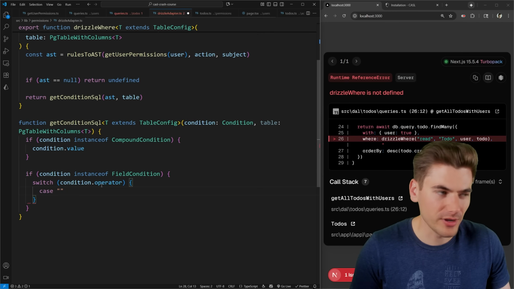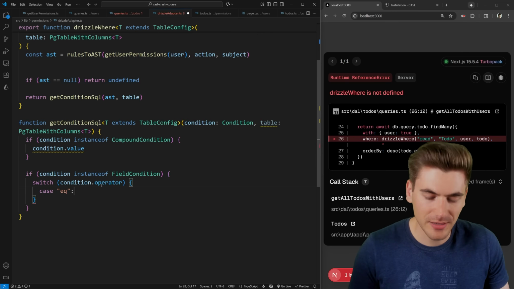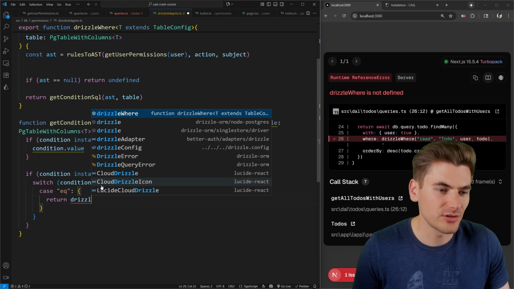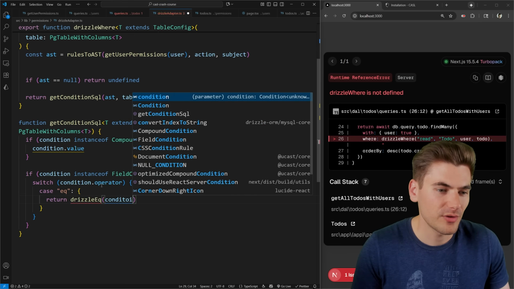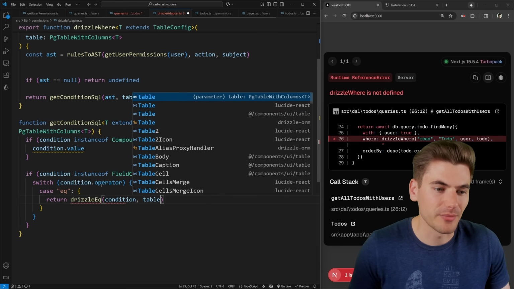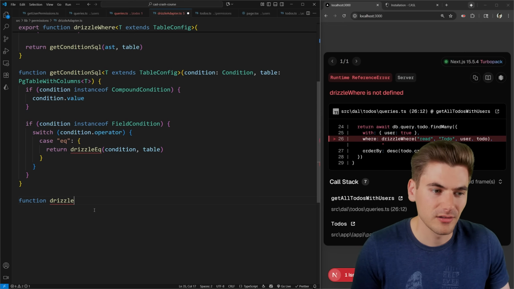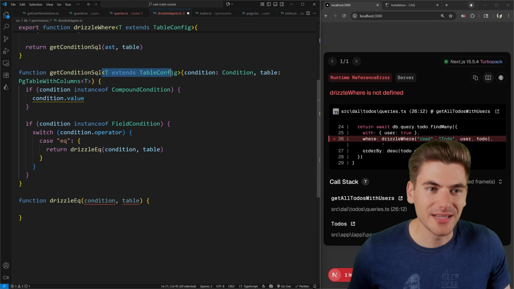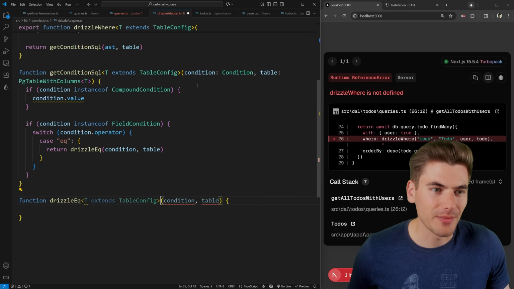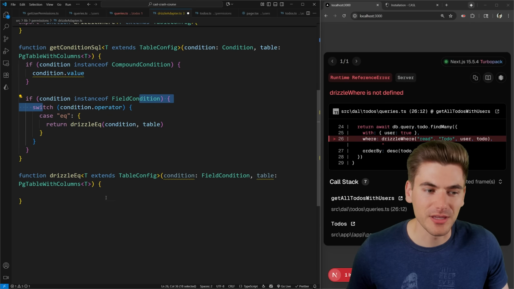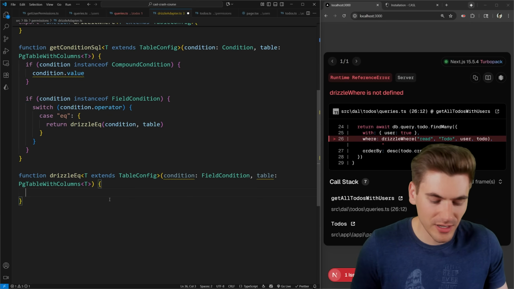And if my operator is equal to the equal sign, that means I'm trying to do an equal equation. And I can just come in here with a quick return that returns a function called drizzleEqual, where I pass it in my condition and my table. And this is just a function we can define. So we can say drizzleEqual takes in a condition and a table. And our table syntax is essentially the exact same as before. So I'll just copy that over from our previous section, just like that. And our condition here we know is a field condition because we've already done that check up here. And now that we have that field condition, we can do something with it.